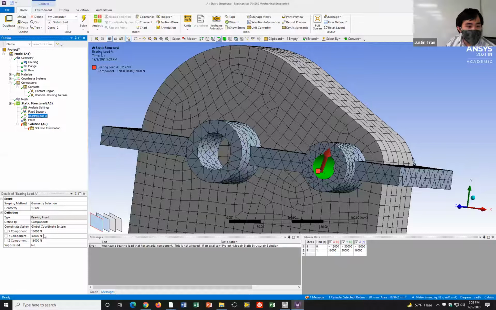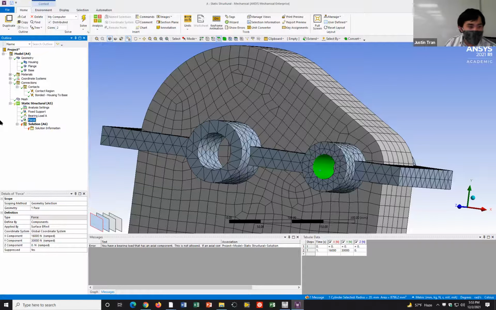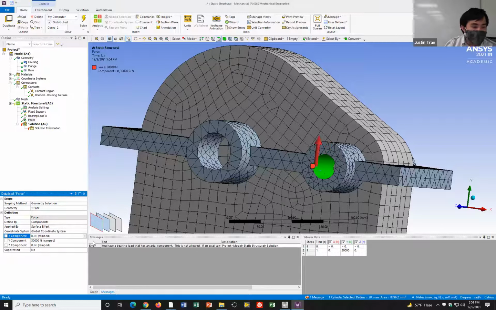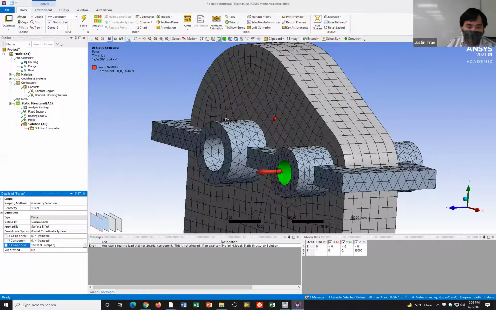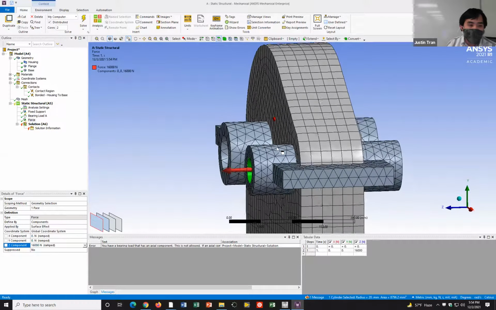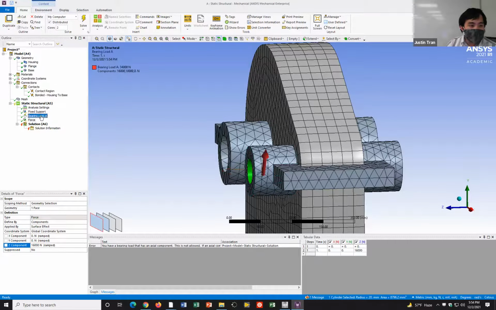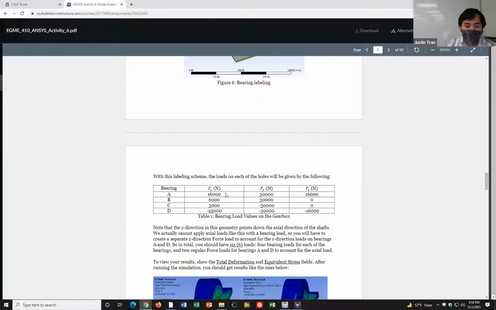In order to apply that axial load, let me set that back to 0. Conveniently, I have this force component right here. You're going to create a separate load, apply it on the same surface, and only apply the axial load here. We're going to set this to 16,000. Now you can see we have the axial load applied on this hole. The combination of this bearing load and this regular force load together form all the load components on this bearing hole A.